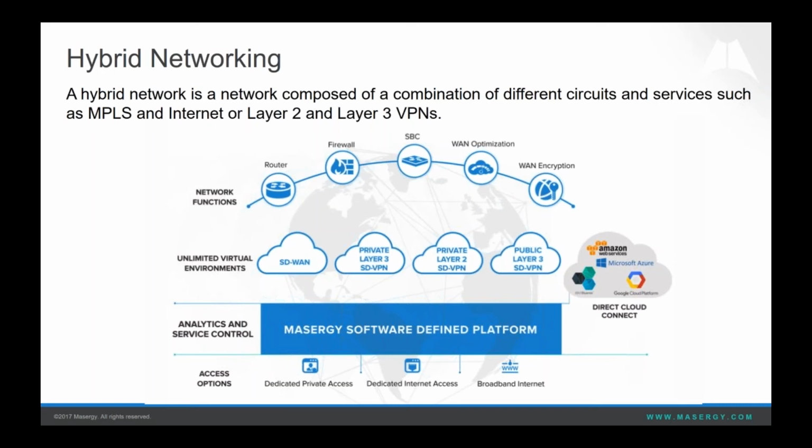On top of that, we would also add managed network functions, routers, firewalls, etc. And the last piece of the puzzle for hybrid networking is being able to support multiple different types of access options, from dedicated point-to-point access for offices and sites that require a little bit higher performance, down to dedicated internet access or broadband internet as well.